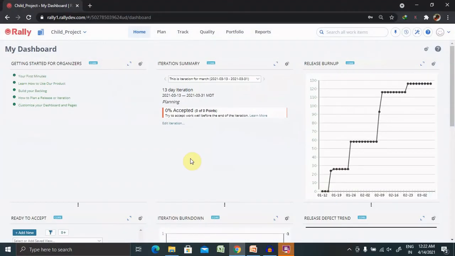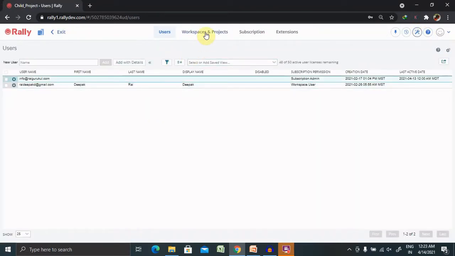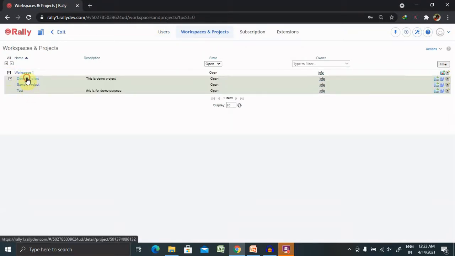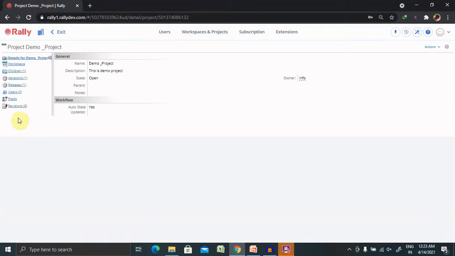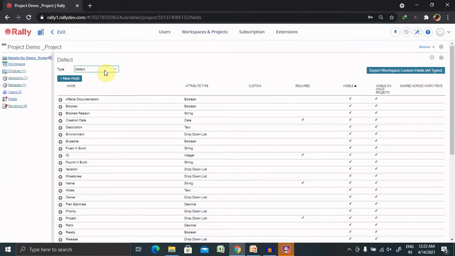So let's jump to our Rally login credential where we are able to see our dashboards. From here, simply click on setup, and from the setup panel you're able to see workspace and project. Priority is basically related to the workspace, so we are not selecting any specific project. If you want to customize your priority, you have to select defects here, and after selecting defects you can select priority, or the settings tab of priority.